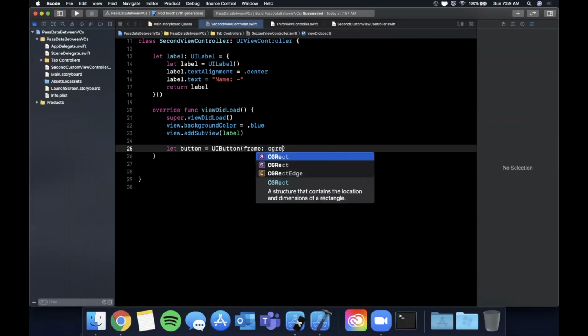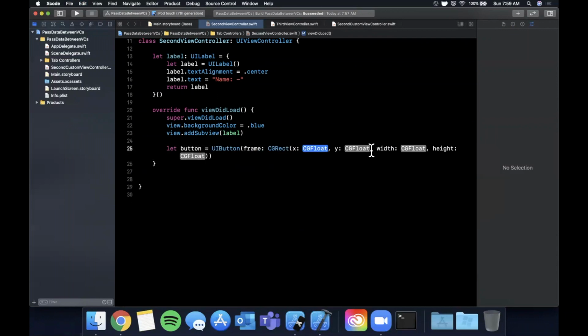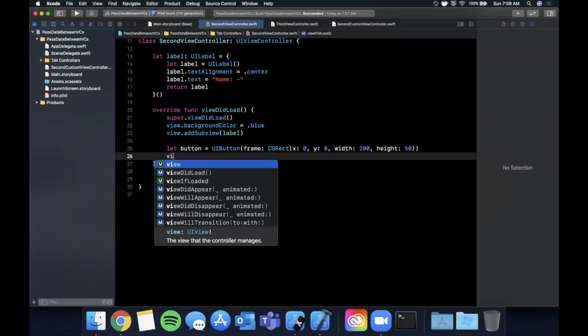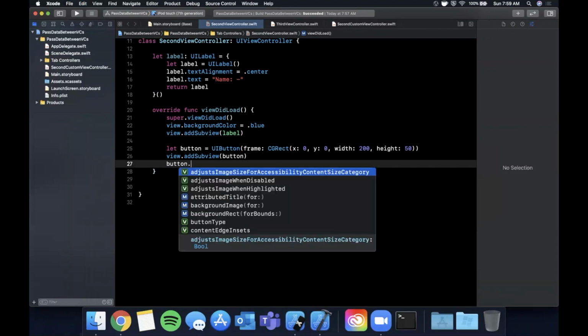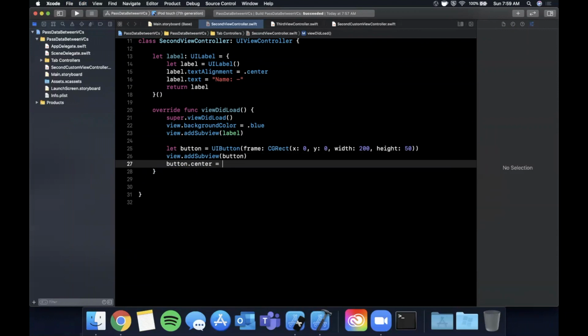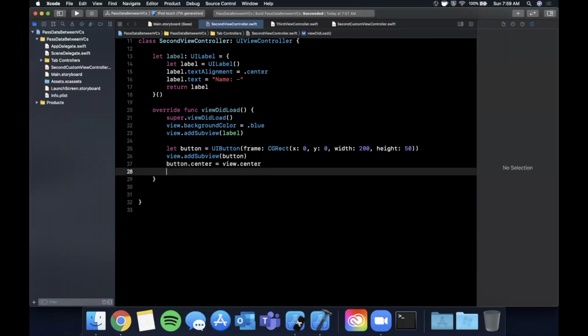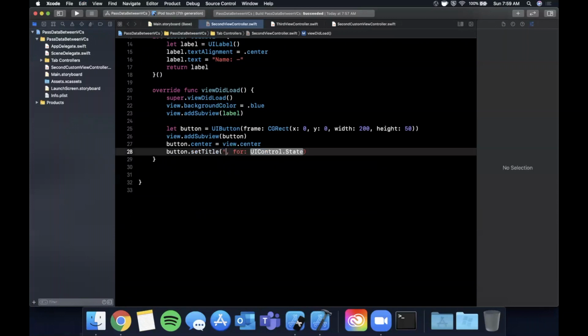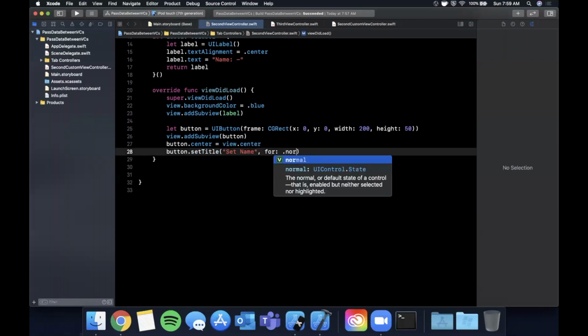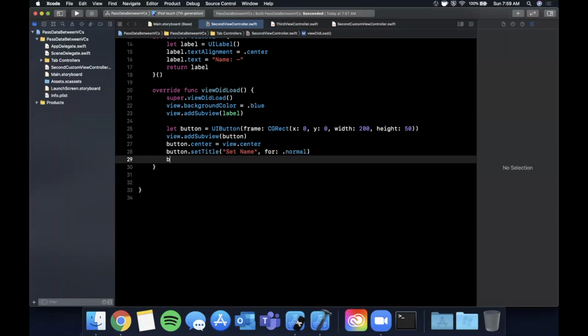Let's give it a frame. We'll go ahead and say 0, 0, 250. Let's go ahead and say view.addSubview for the button. We're going to center the button. So we're going to say the button.center is view.center. Whoops, view.center. Let's add some text on it. In this case, a title. We're going to say setTitle, "Enter Name", for normal.